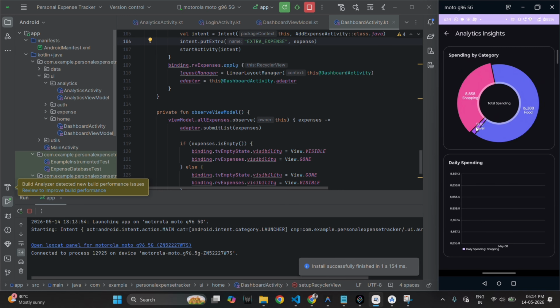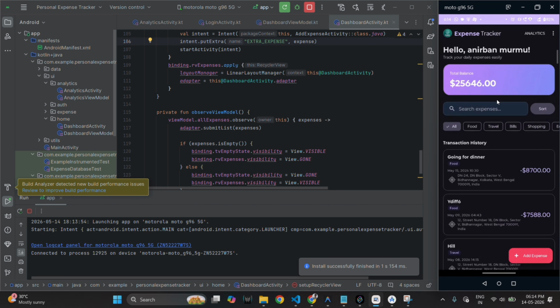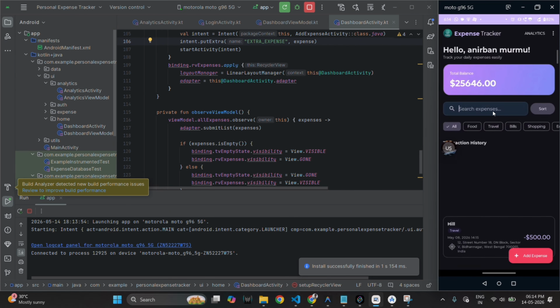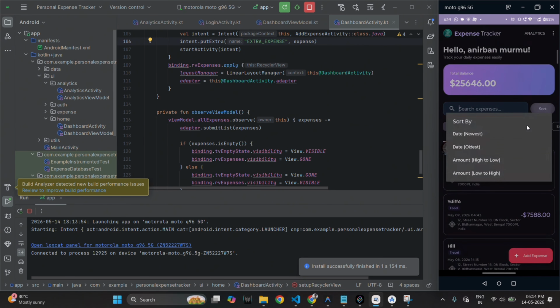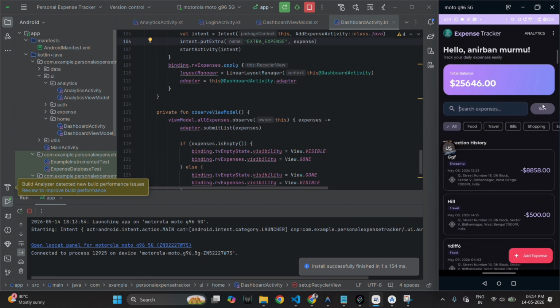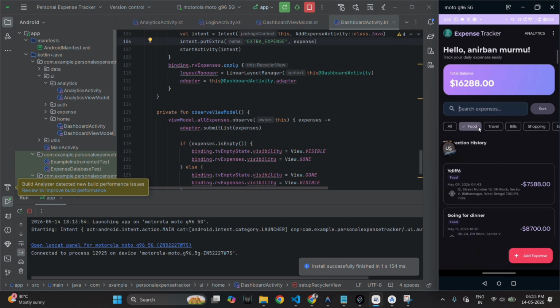It is divided into parts, like the shopping part is different, the food part is different. Now we can hit the search option there, and we can search for which part of the expenses we want to see. They show all the expenses there. There is also a sorting option, so you can sort your payments and expenses by oldest, newest, amount low to high, and high to low. There are also options for food, travel, bills and shopping.